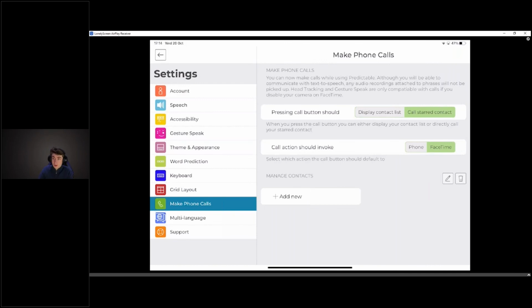The other thing to talk about with phone calling is that you're not restricted to using Predictable with just FaceTime or a phone call. If you're using another app like WhatsApp or Facebook Messenger to make your calls, what you can do is switch to that app, start your call, then switch back to Predictable to speak, and it'll still work. It'll still send the voice down the call. The person on the other end will hear it, but you just have to take those couple of extra steps because it's not built into Predictable.